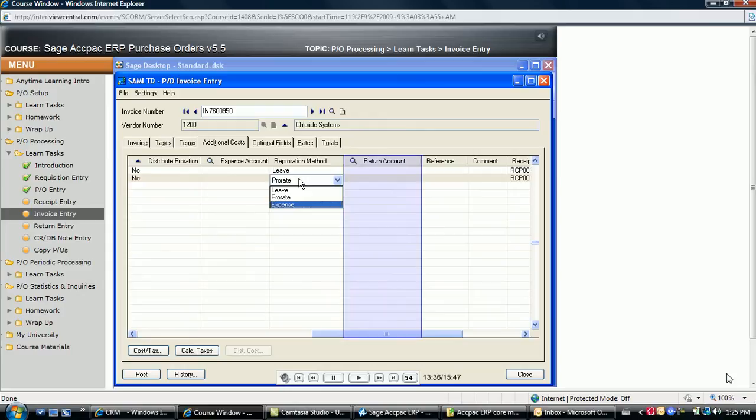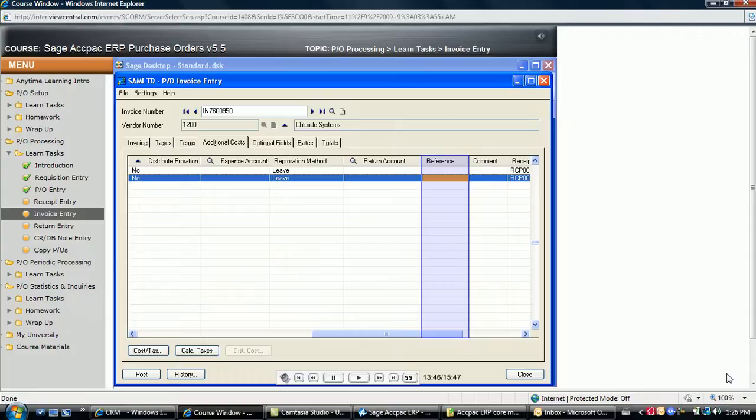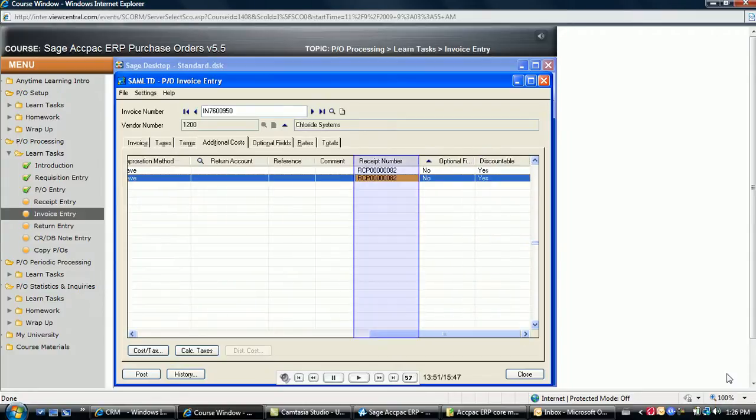The Expense option expenses the allocated additional cost directly to the return account listed here, if an item is returned later from this receipt. You can optionally enter any reference or comments regarding the additional cost, and view the receipt number where the additional cost originated, in the event the invoice was generated from multiple receipts. The Optional Fields field is where optional field values are assigned to the additional cost, on a line-by-line basis. And finally, if the additional cost applies towards any vendor term discounts, as discussed earlier.